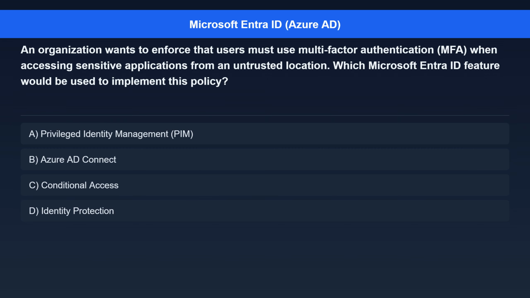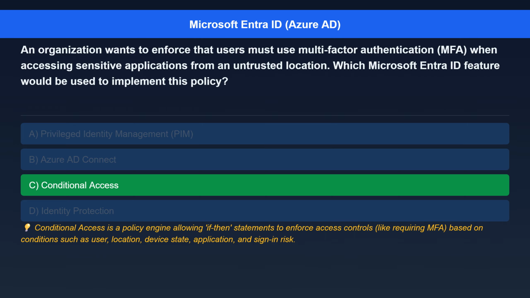Question 5. An organization wants to enforce that users must use multi-factor authentication, MFA, when accessing sensitive applications from an untrusted location. Which Microsoft Entra ID feature would be used to implement this policy? Option A. Privileged Identity Management, PIM. Option B. Azure AD Connect. Option C. Conditional access. Option D. Identity protection.